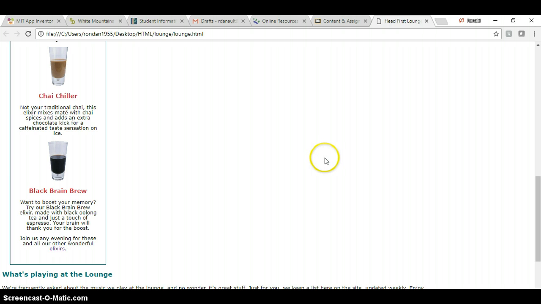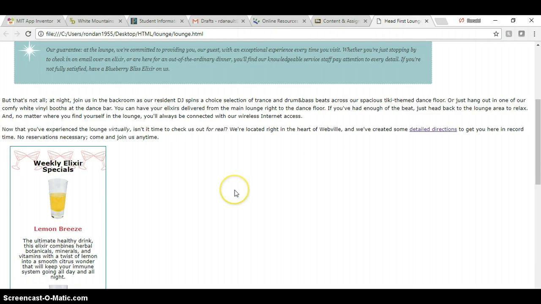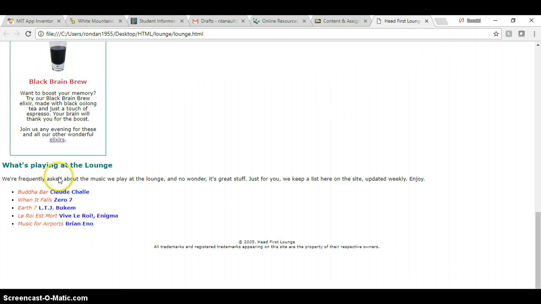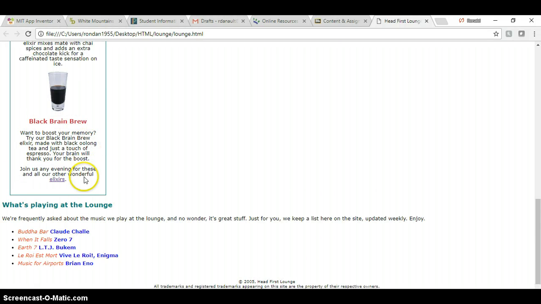The last thing I want to show you in chapter 11 is how to control link states. We have basically one link on this whole entire page, and it links to our elixir.html page. So I'm going to show you how you can control link states. There are basically 3 link states: visited, unvisited, and hover. So we're going to control those 3 states within this link right here.